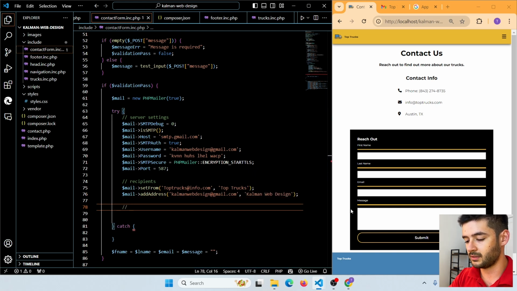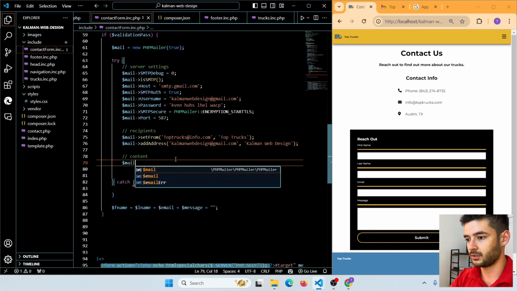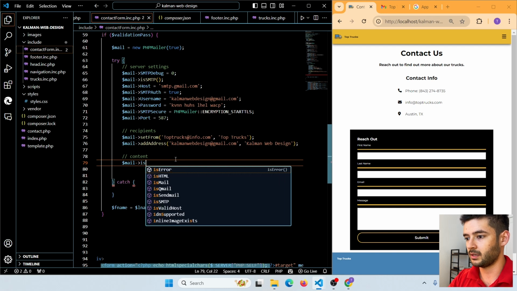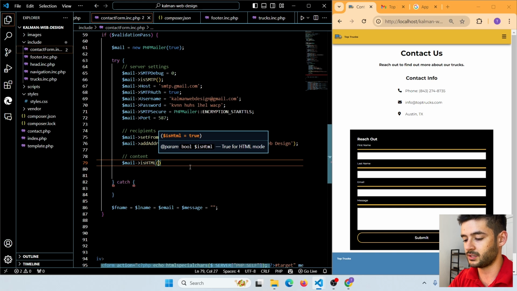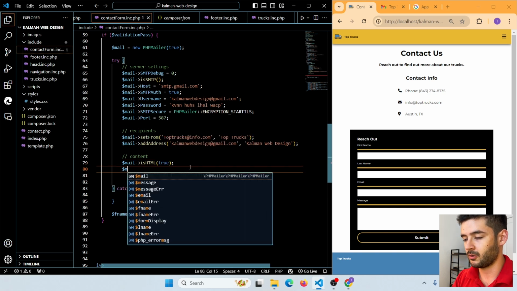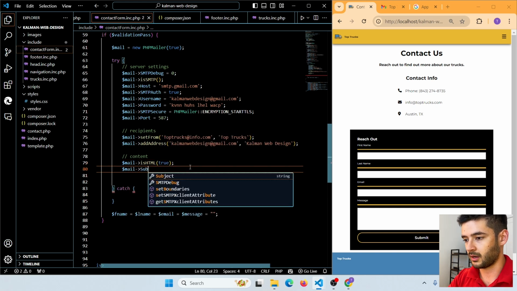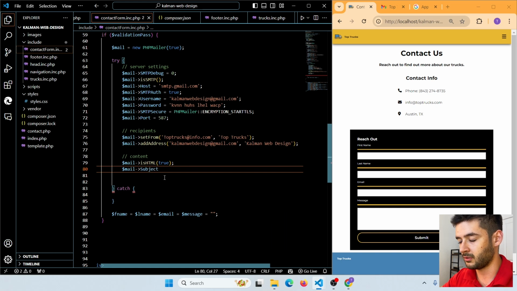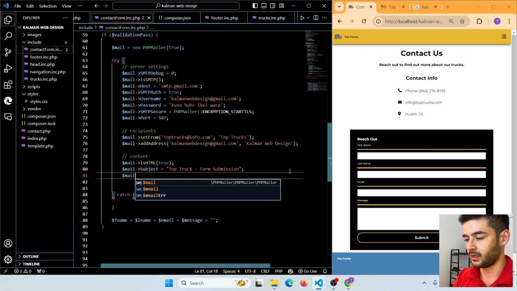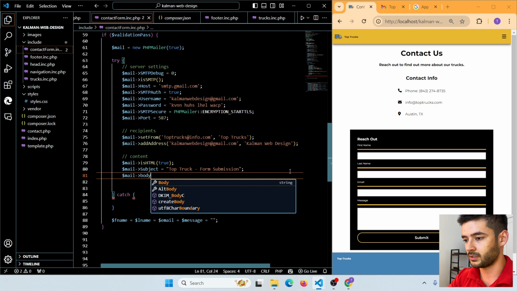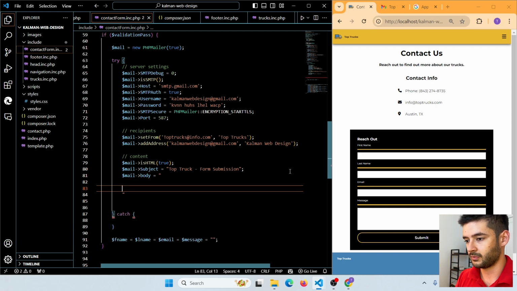Now we need to create the content of what is actually going to be sent and set up the layout. So I'll use mail, and we want to send an HTML formatted email. So we'll say is HTML, and we want to set that to true. Now we can go ahead and dynamically set our subject line here using our mail variable followed by subject. We want this to be equal to Top Truck form submission. And now we can set the body of what is going to be in this email. And we're actually going to set this up in an HTML format.